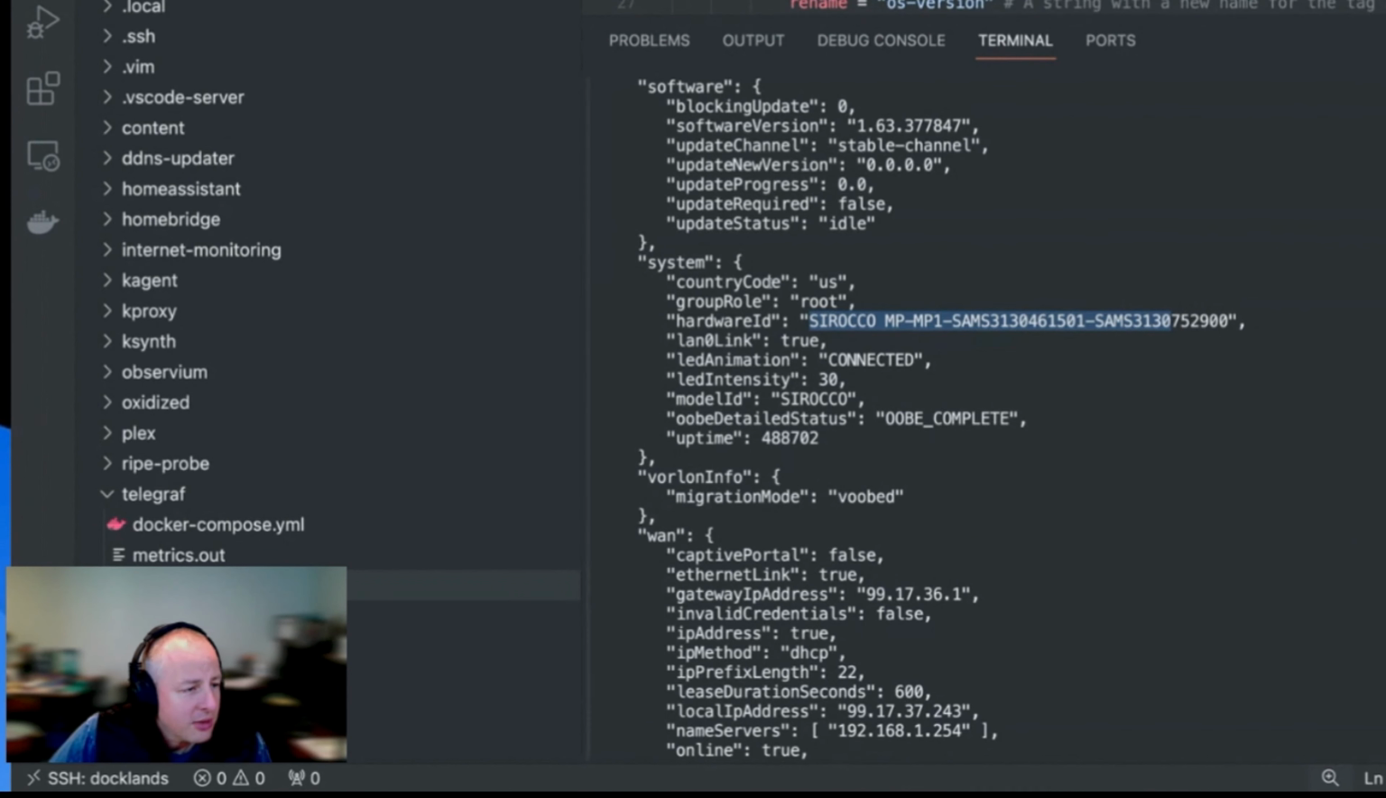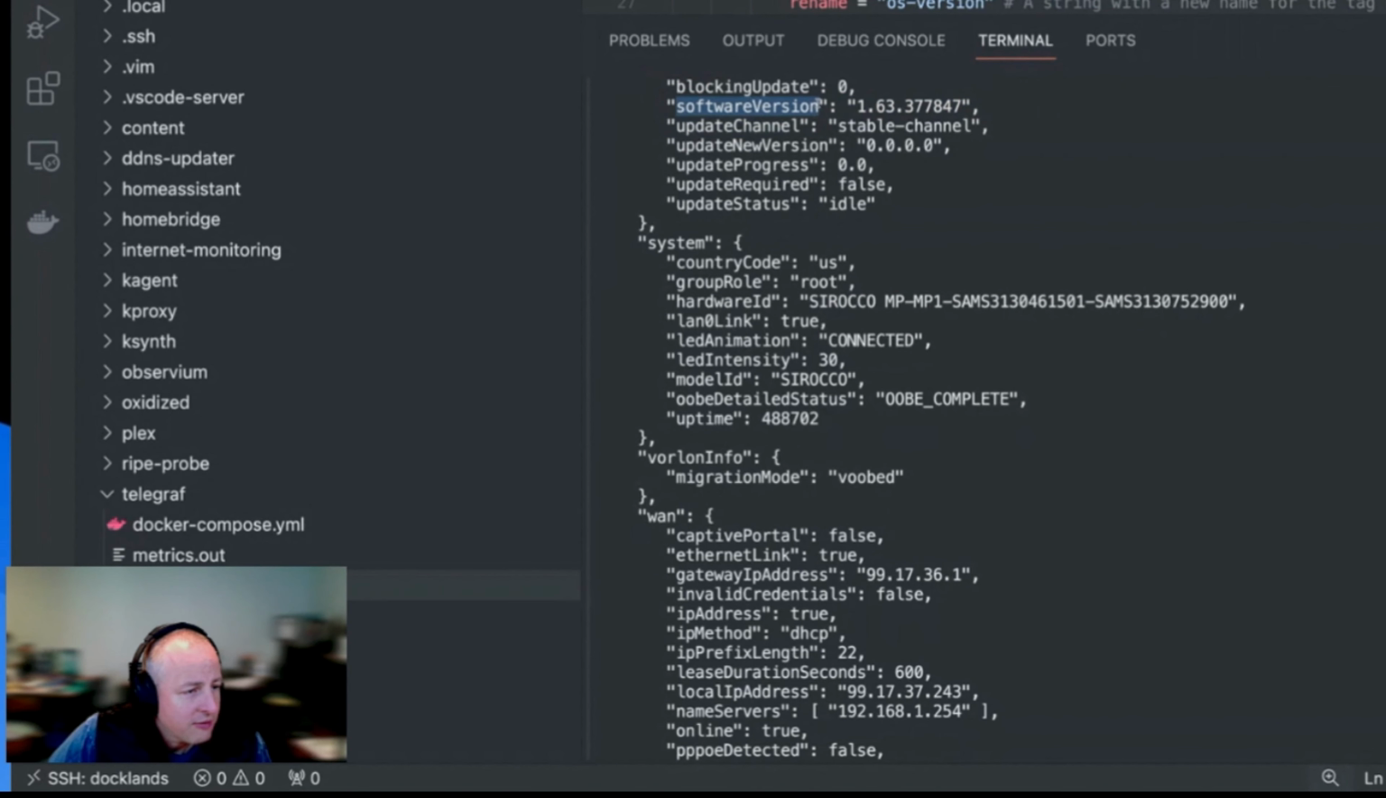Next is software.software version. So we're under this block here called software, and then we're pulling out this value here called software version. This value here would be the value that would be stored as a string in our Kentik NMS. Next, we pull out system.modelID. Again, we're in the system block. This time we're looking for modelID, which is here. So this value here would be stored in the resulting influx as a string type.